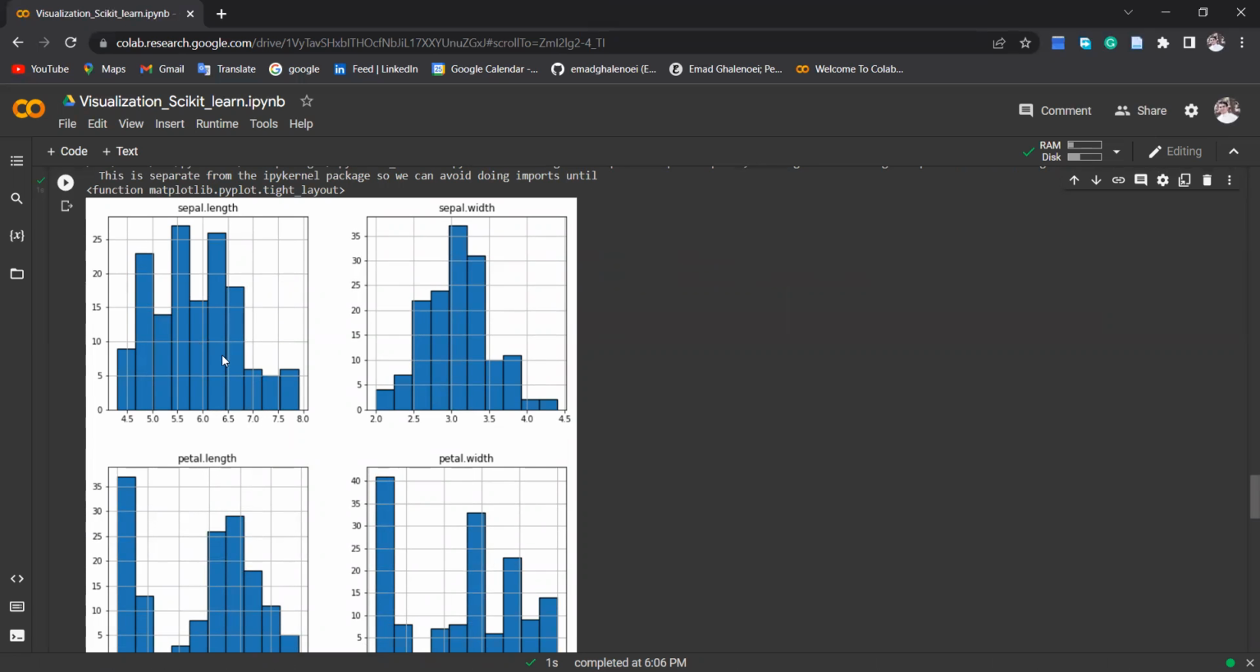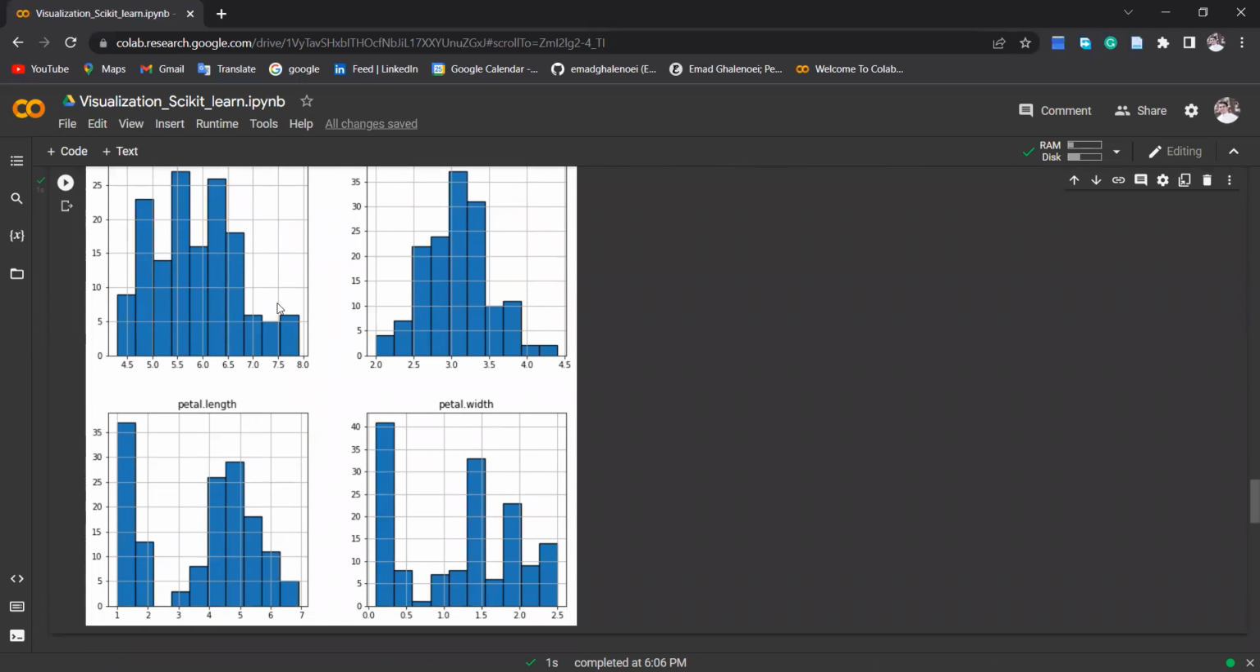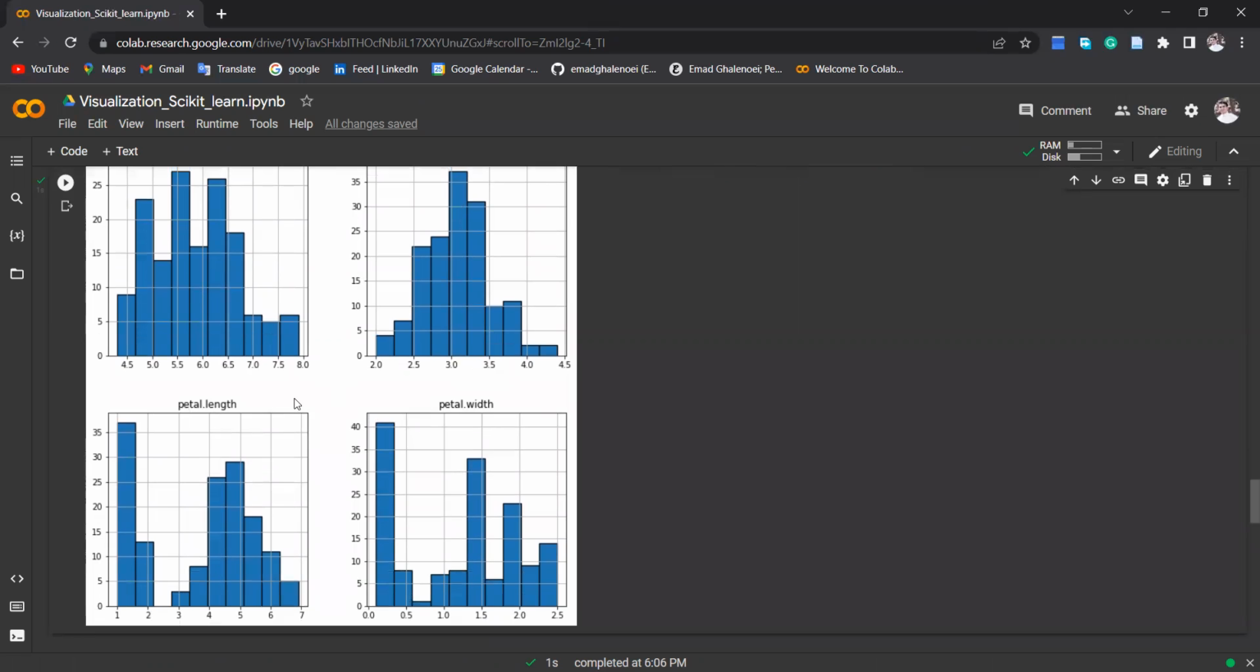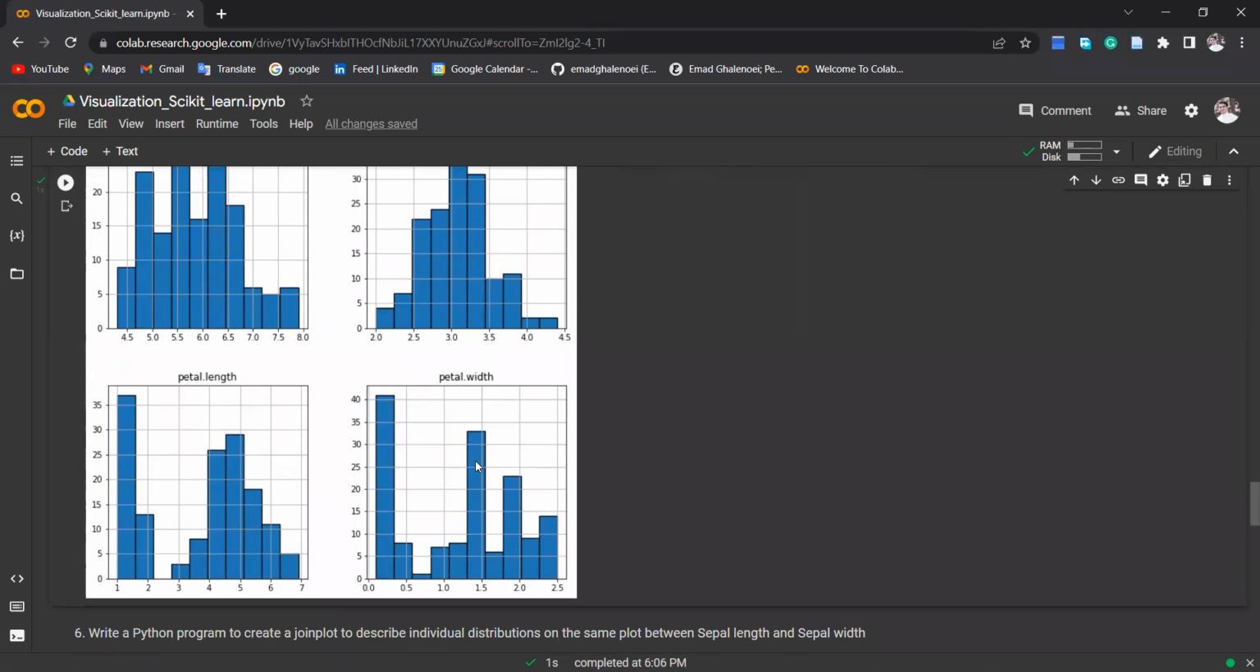So we see there are 4 different histograms because we have 4 columns for observations: sepal length, sepal width, petal length, and petal width. For each column of observations, it shows a different histogram.